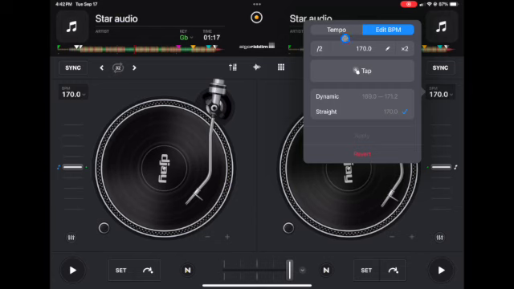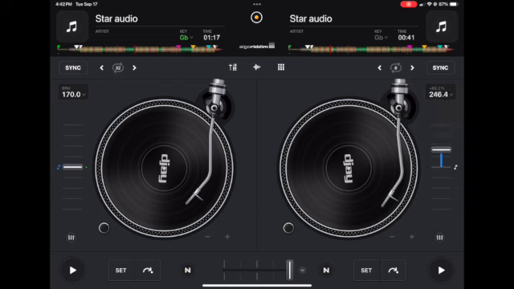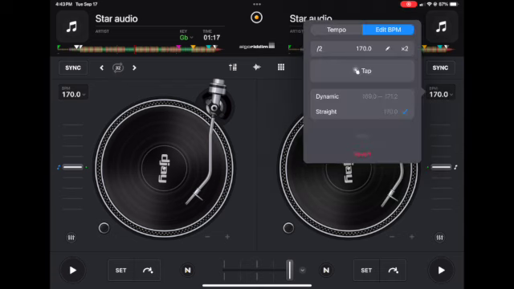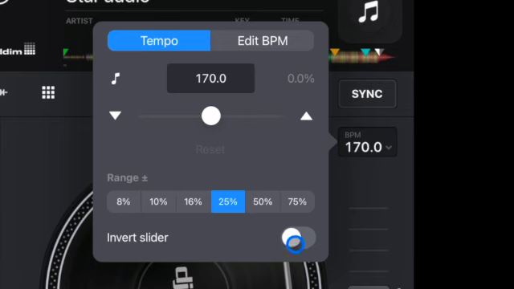I do a lot of open format DJing, so I like to have flexibility. If you go too much, if you go to 75, it moves way too fast, and it's almost impossible to get the right BPM. So I would recommend doing it somewhere in the middle, either 16 or 25. I keep it on 25. You could also invert the BPM over here.